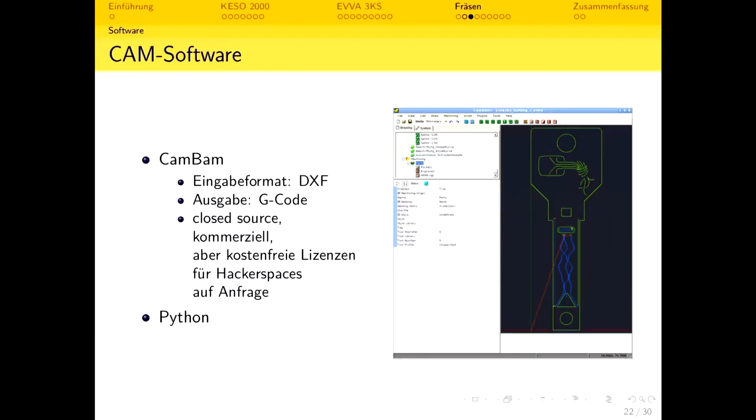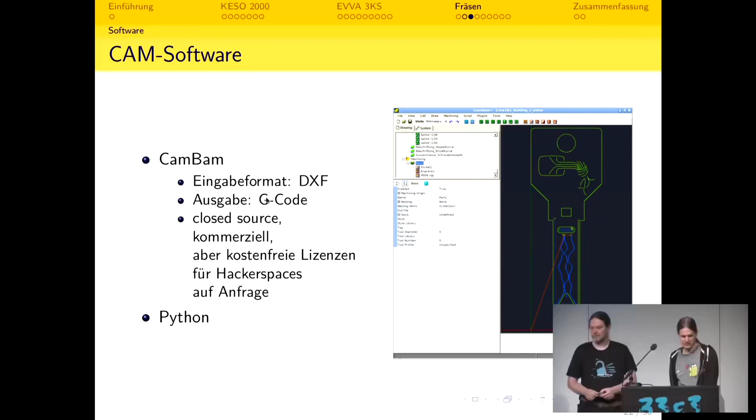The CAD software describes the model of an object, and now we have to convert it into milling data. That's what CAM software is for. And I eventually settled on CAMBAM, which is commercial, but they have free licenses for hackerspaces, and it's pretty good for what it costs us and what it can do. You load the data from Inkscape, and it exports to G-code.